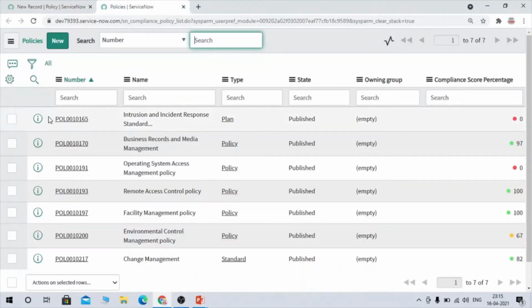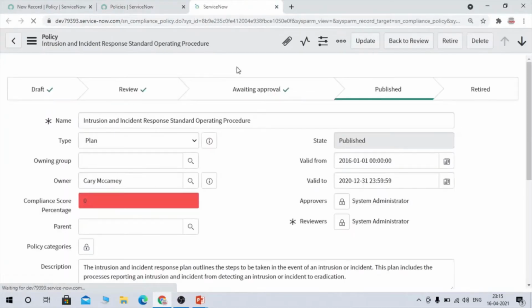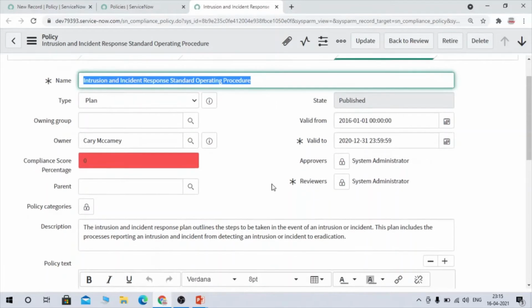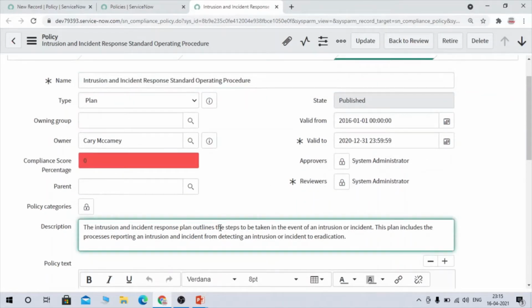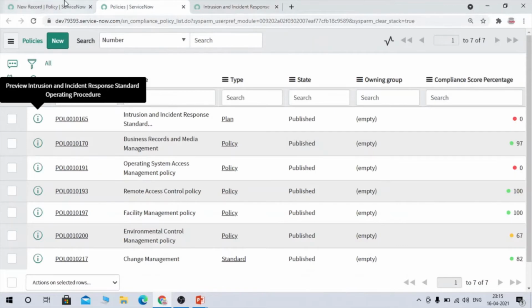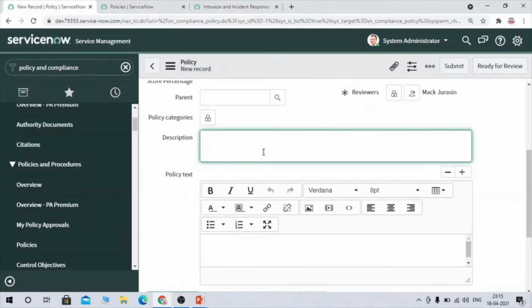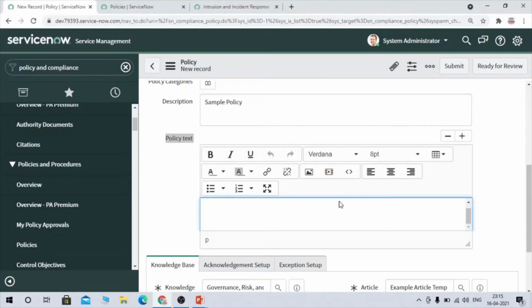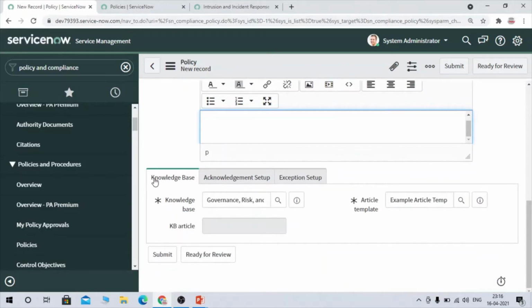So if you go here, let's open one of the policies which is already created. You can see here, this is the name and we have described the policy. This kind of explanation you have to provide, so whoever is reading this policy will be able to understand what this policy contains. For the description, I'm not providing much. I'm just providing sample policy, same as the name. Okay, and you can provide policy text.